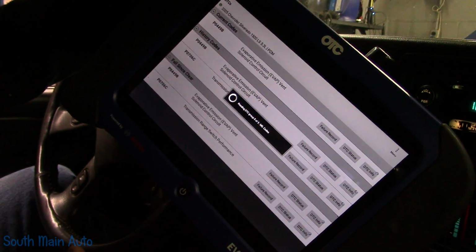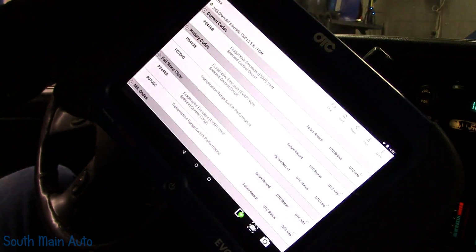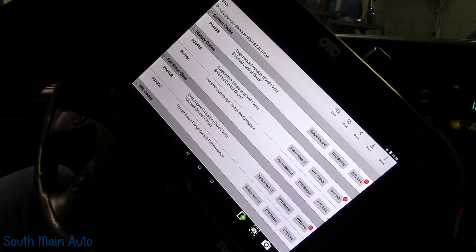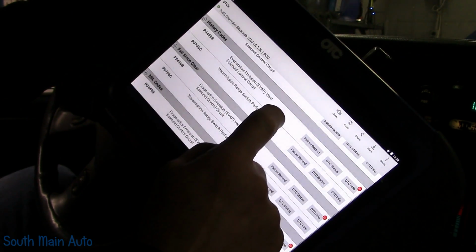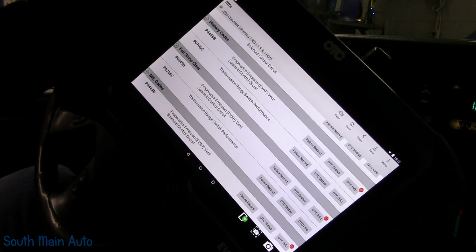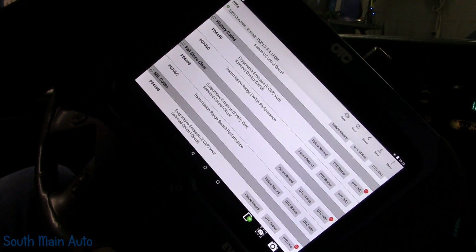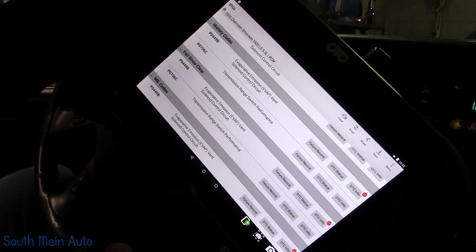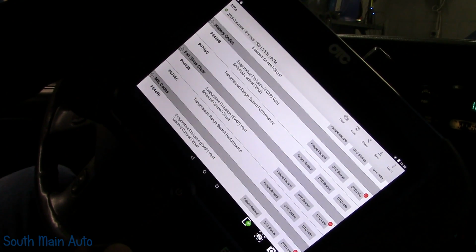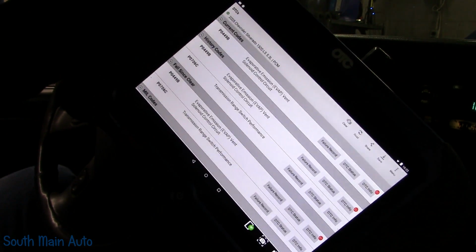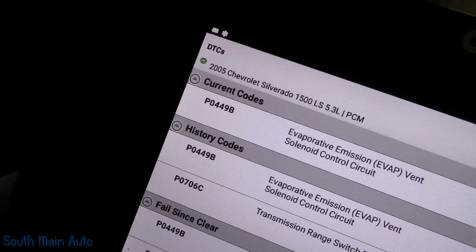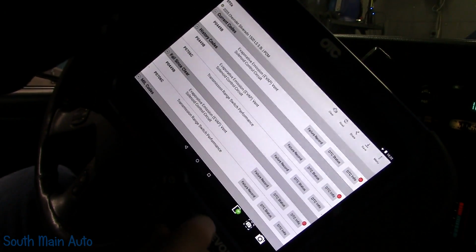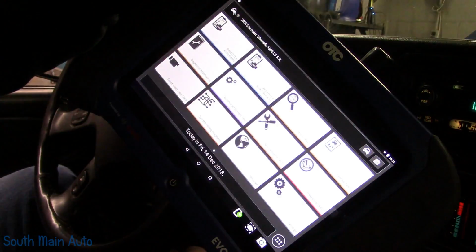Okay. The only current code is the P0449 EVAP vent solenoid control circuit. So we've seen this before. That is the one that is lighting up the MIL, or the malfunction indicator light. It has an old history code in it for the transmission range switch, but it is not a current code, so we're going to tackle that P0449. I think we've done other videos on this, so why don't we just pop out of here real quick.